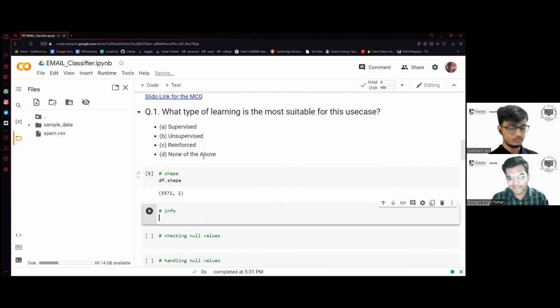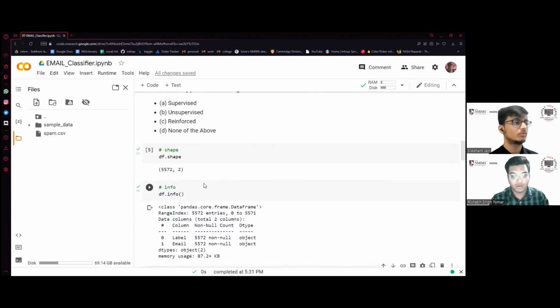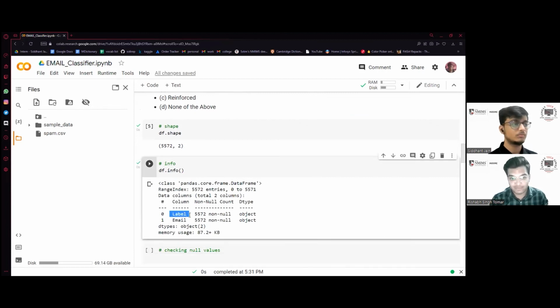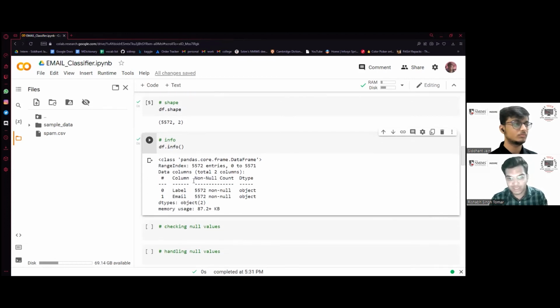Now to know our dataset a little bit better, you can use the function df.info(). This tells us information about each column present in a dataset. If you run this, you will get information on our columns. As you can see, the first column is label, which has 5,572 values, and all of them are non-null, and these are object type values. Similarly, the second column is email text, which also has 5,572 values, all of them non-null and object type.